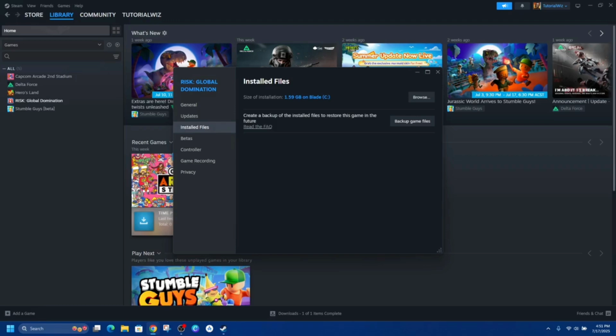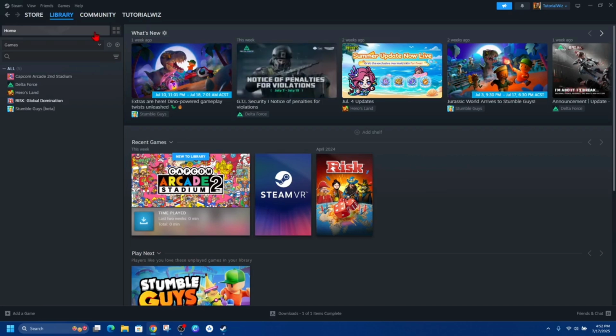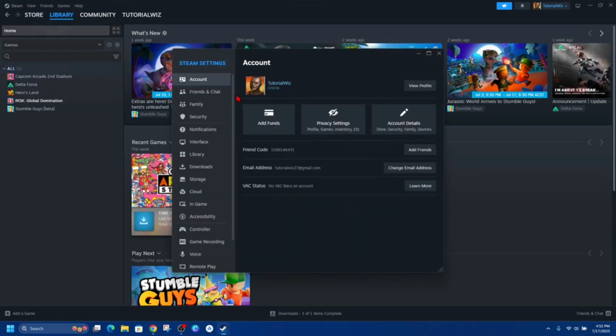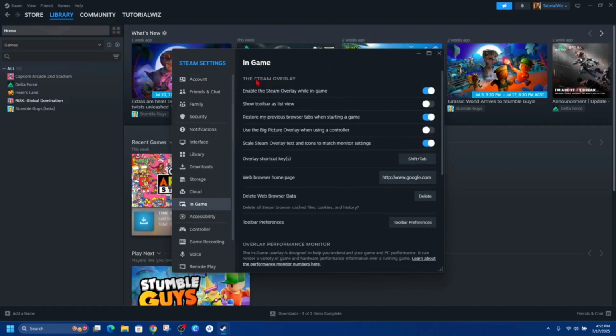Now, if we've got any overlays running, we want to go ahead and disable overlays. So now in order to do this, we need to go to the Steam logo on the top left hand corner, click into settings. From settings, look for the in-game tab. There it is there. And then under the Steam overlay, where it says enable the Steam overlay while in game, go ahead and disable that to see if that will fix the issue.